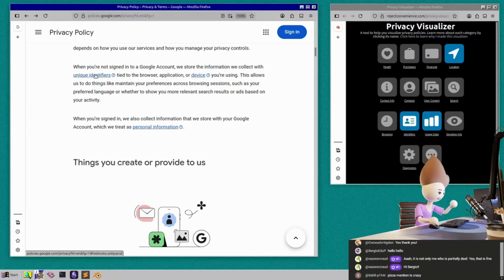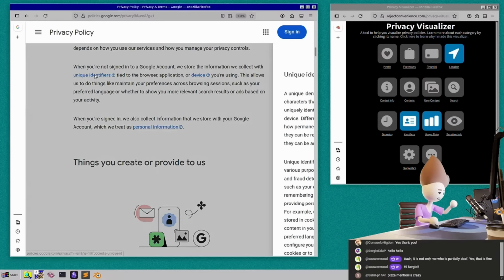Okay, let's see what unique identifiers are. Again, look at all of these very clear descriptions. A unique identifier is a string of characters that can be used to uniquely identify a browser, app, or device. Different identifiers vary in how permanent they are, whether they can be reset by users, and how they can be accessed. I actually do want to show you guys something really cool.